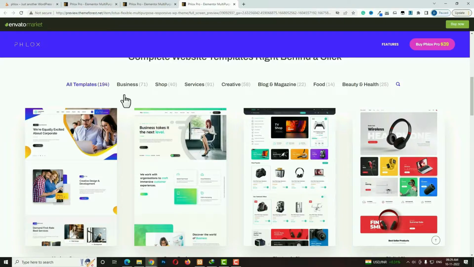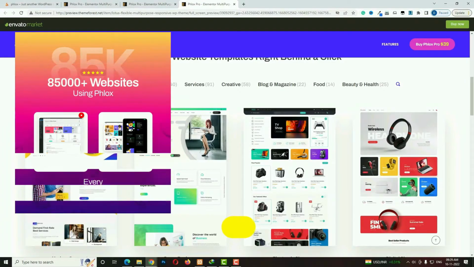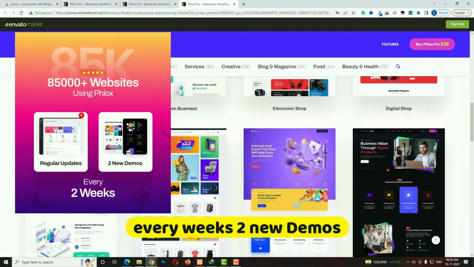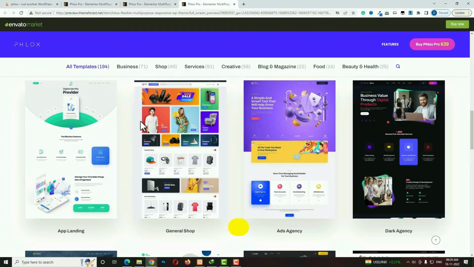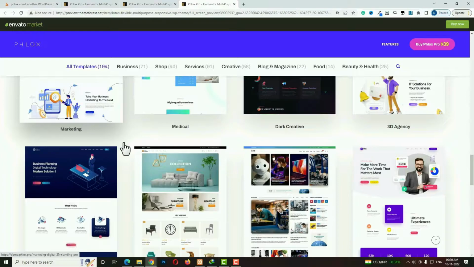And these demos are really professional, and with just a single click you can import the entire demo into your website. Not only that, but this theme also gives you 2 new demos almost every week, and already more than 85,000 websites are running worldwide using this Phlox theme.